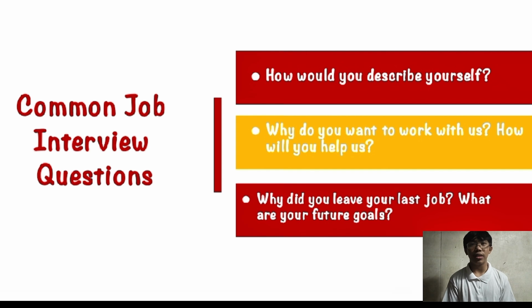For the last question: why did you leave your last job and what is your future goal? For why you left, always be honest but positive. Do not badmouth your old boss. Say a short reason like better opportunity, looking for growth, or contract ended. For goals, show commitment and growth.